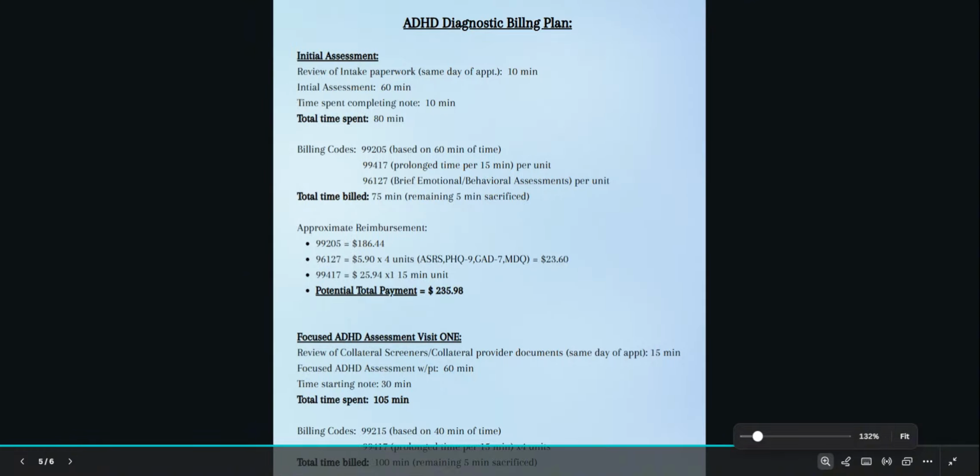Another thing I wanted to say before I go through everything is making sure that you're documenting times that are true to you. This is just an example. So making sure that each of the components of the time that you're documenting is what you actually spent. I bill these assessments based on time, not on medical decision making, because it tends to be the better option from a reimbursement standpoint.